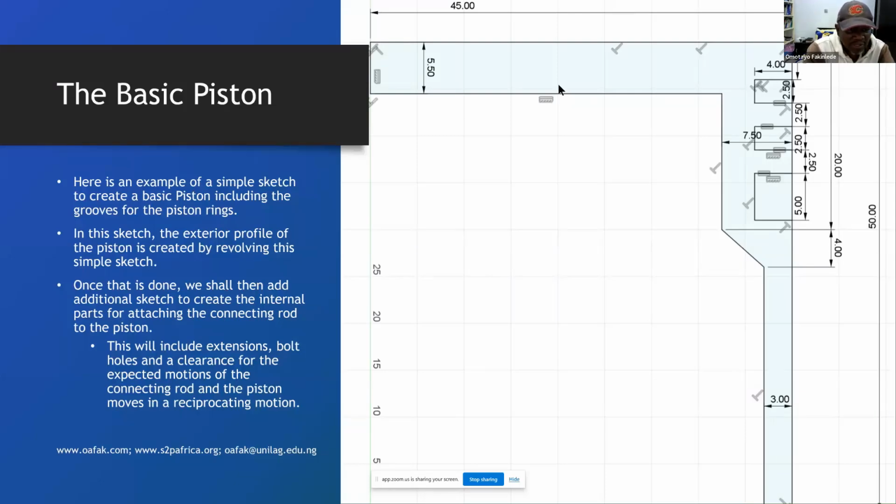Once this is done, we will then need to add an additional sketch to create the internal parts for attaching the connecting rod to the piston. This will include extensions, bolt holes, and a clearance for the expected motions of the connecting rod and the piston as the piston moves in a reciprocating motion. When they are moving in reciprocating motion, you need to give sufficient clearance for the connecting rod inside the piston, so that it will not hit a part of the body. Once it hits a part of the body, then your design is wrong. So these are the kinds of things you'll be able to do.